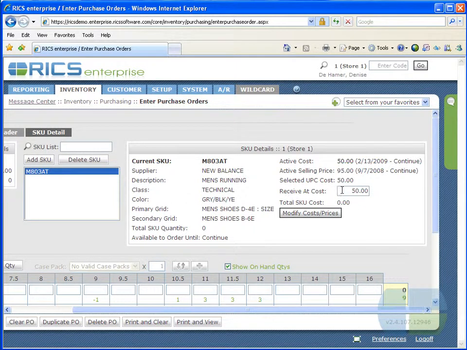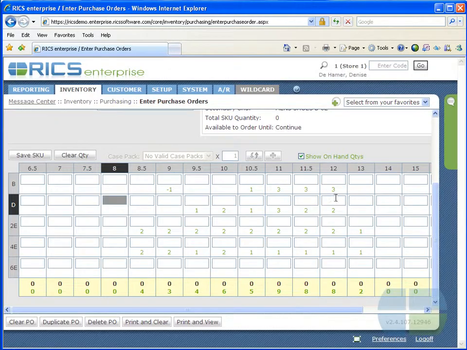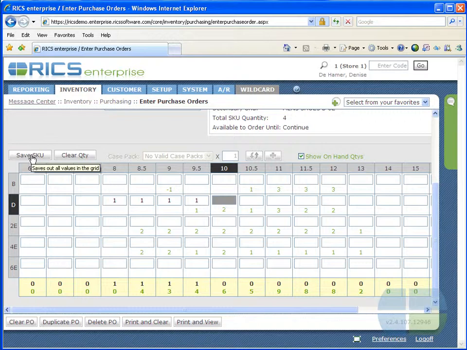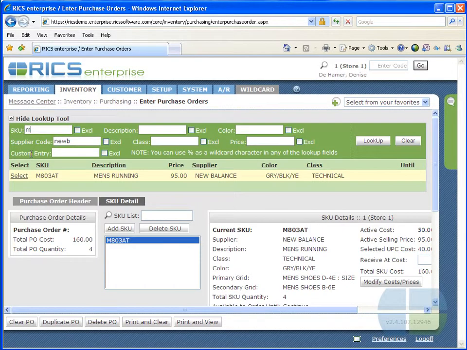If you're getting a special discounted cost, you could receive this at a lower price if you needed to. You would just change the receive at cost. Now you can go to the size grid and enter the quantities in each size that you would like to order. Once you're done, you can click on the Save SKU button.